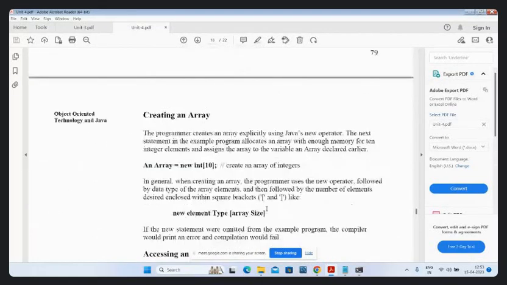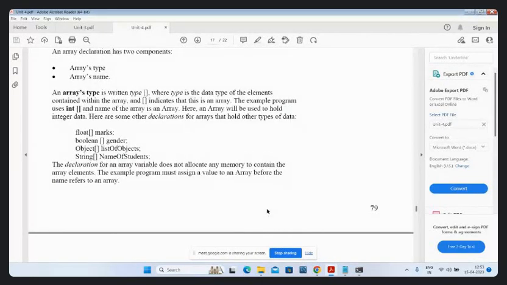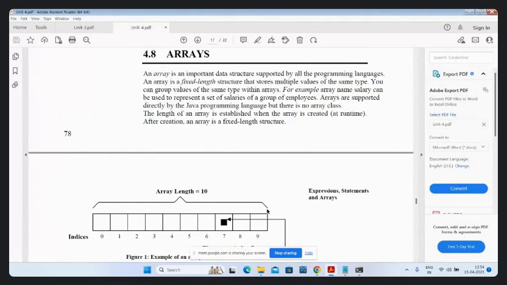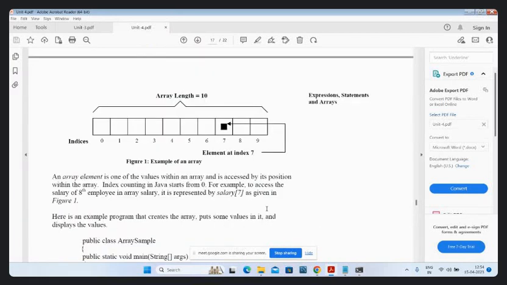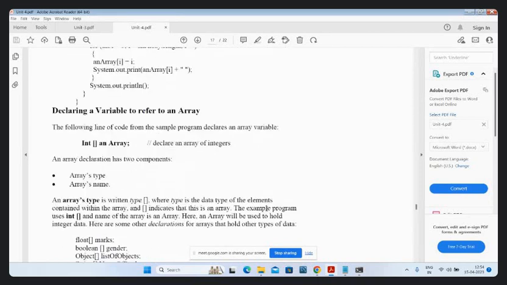Okay, any questions? Memory is not assigned during the declaration. Memory is assigned by using dynamic memory allocation here. The array is a fixed-length structure. Its size is fixed, so it can't be resized during the execution of the program. In Java, an array can be declared in different ways. This is the declaration of an array variable. This way: int array. Only this is a declaration.